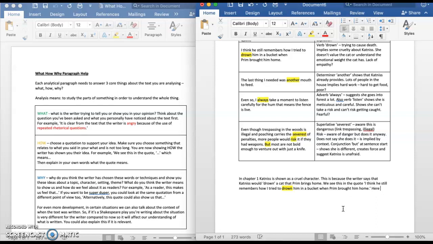Here we focus on the verb. I was going to say word, but I'm going to make it even better. I'm going to put the word verb, on the verb "drown", which means that Katniss wanted to cause the death of the cat. Okay, so now I'm on my what, my how.